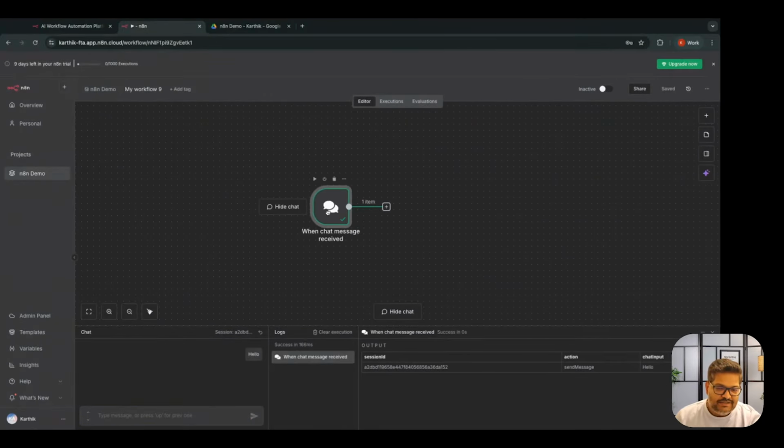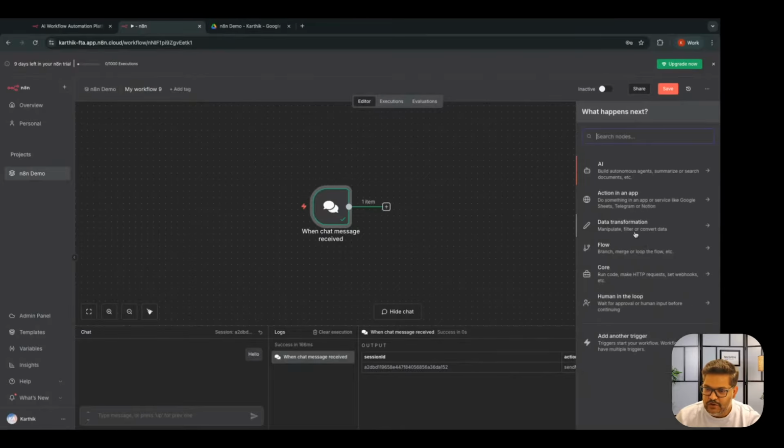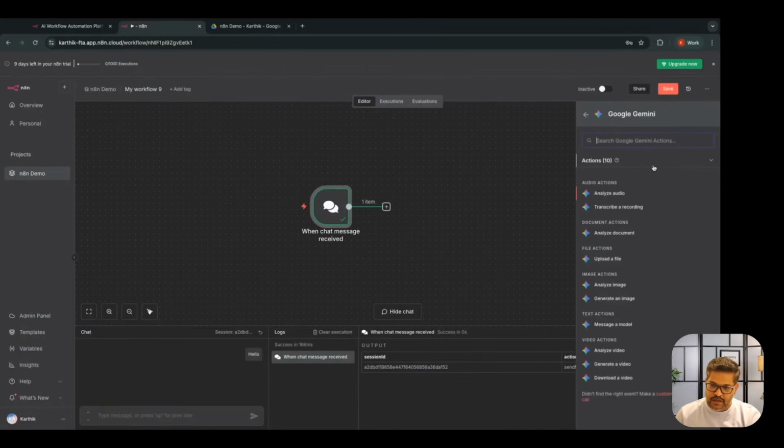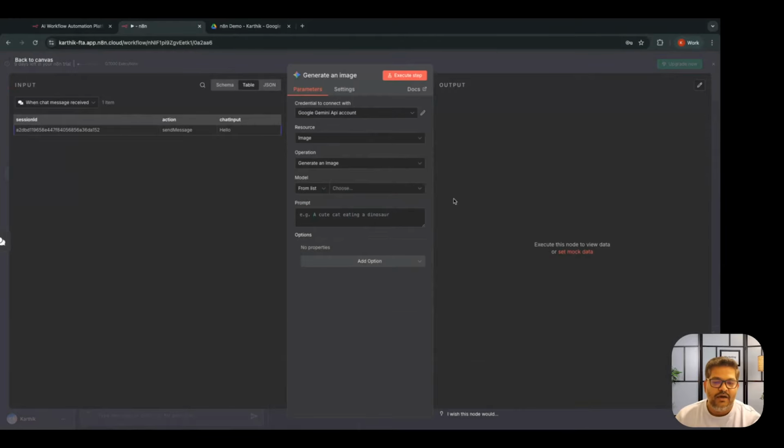And then let's add the Gemini model to create an image. What I'm going to do here is add a node. I'm going to search Gemini. So Google Gemini. We used the chat model in the previous workflow. Let's use Google Gemini so that we can choose whatever model we want. Okay. So here you have a lot of options. As I said, we are going to create an image. So there is an option called generate an image. Okay. I will go with this.